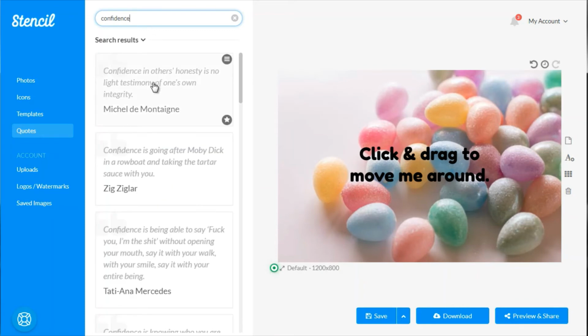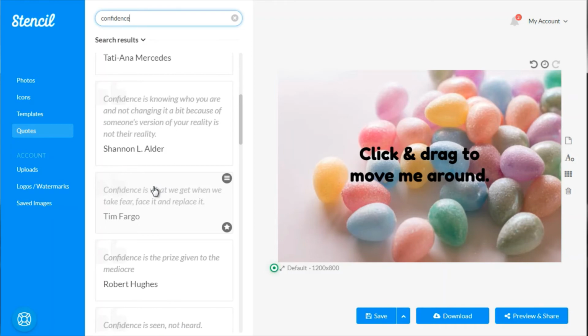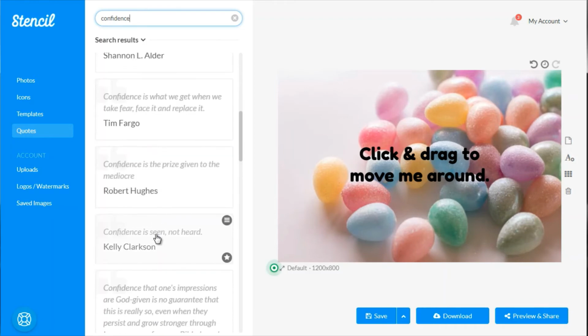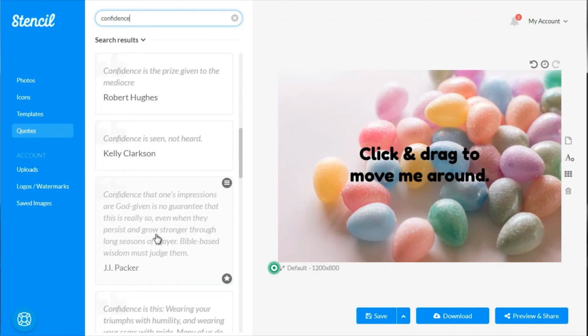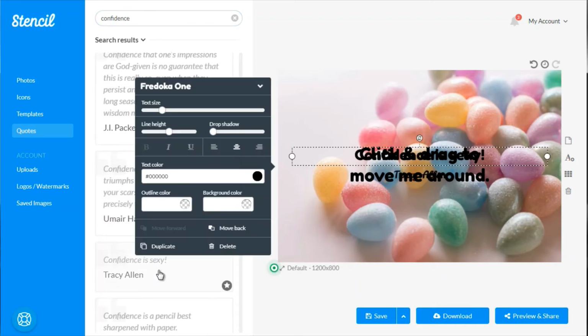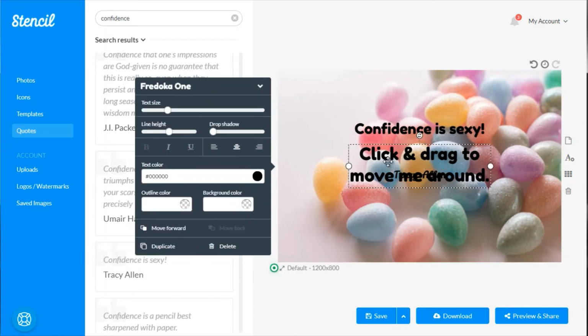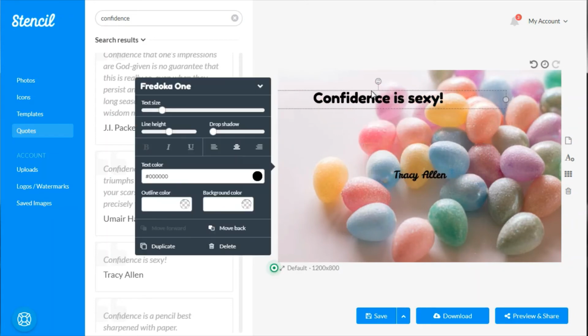So what we like to do is, if it is women, we like to try and find quotes by women, so that way we stick with the audience. So we could click on that. And what's nice is when you click on that, it'll automatically create the text. So we could move it over here like so.